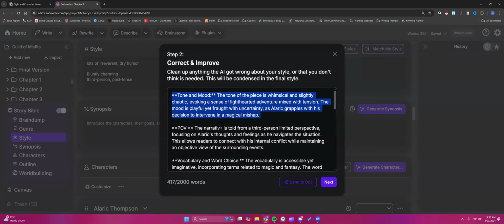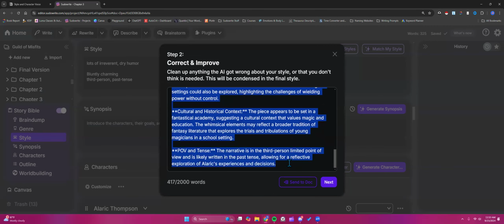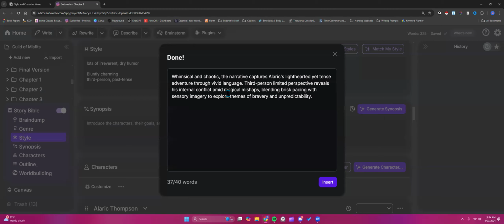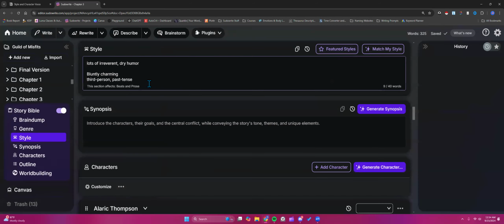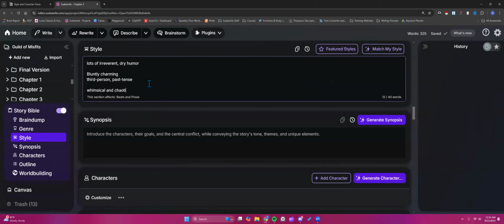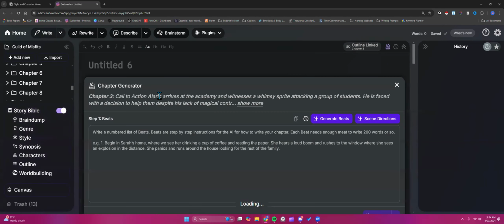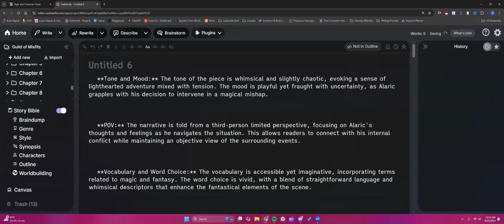So I would copy all of this. And I'm going to go ahead and click next just so you can see the difference. Whimsical and chaotic, that's actually a good one to put in our thing. I don't really care for any of this. I do like the whimsical and chaotic. I'm going to put that in here, and paste in that big one. So here's my whimsical and chaotic from the tone of mood. That makes sense. That's the reason I liked it.